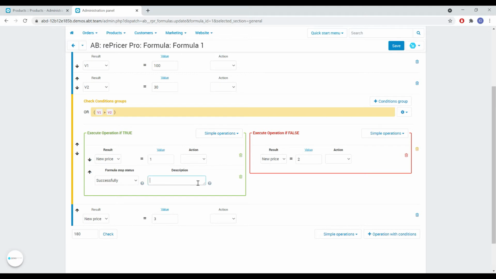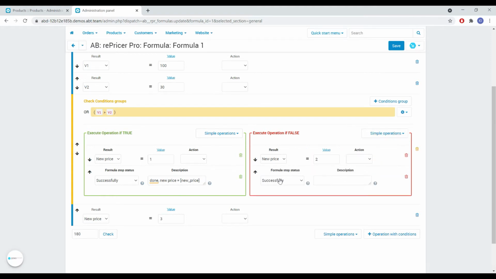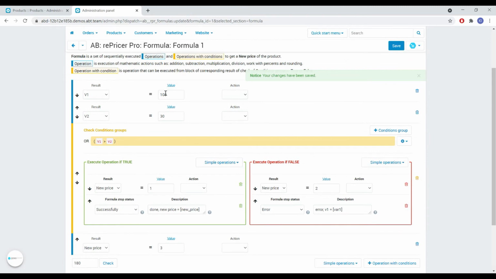Here we can also set a description that we will see in the pricing logs. Let's add a successful status for the true block with the description containing a placeholder with the new price, and for the false block, add a status with an error and a description with the placeholders for variable 1. Thus, we can understand where the formula was completed and take the necessary actions.